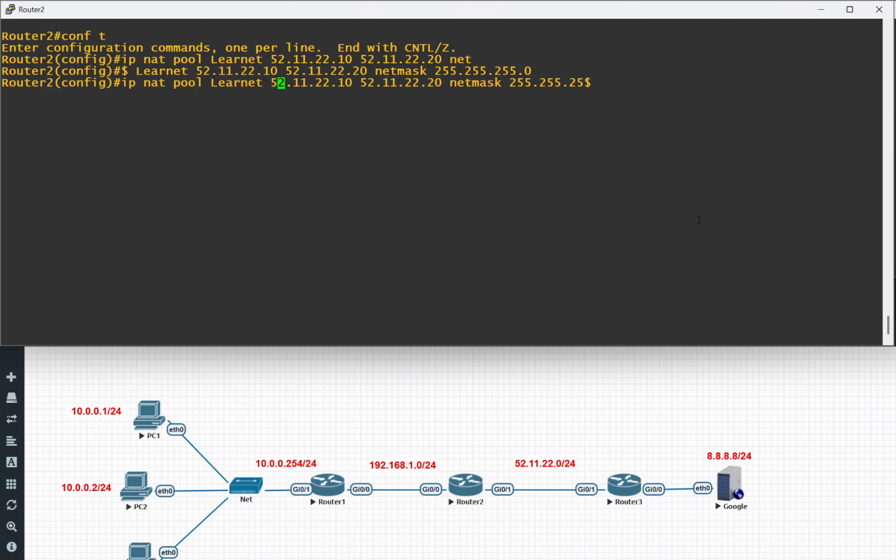So if I go back and review this again, you say ip nat pool and then give it a name, and then the start IP address of that pool and the end IP address of that pool, and then the subnet mask of your pool, which in my case is 255.255.255.0.